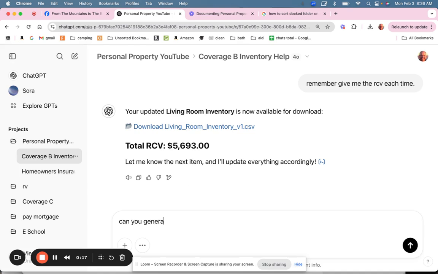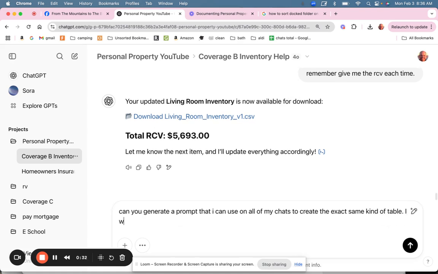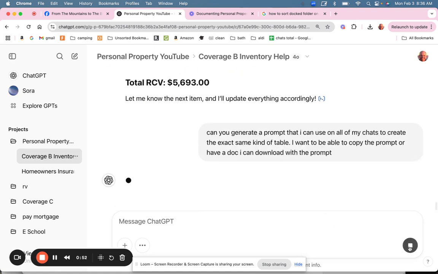Can you generate a prompt that I can use on all of my chats to create the exact same kind of table? I want to be able to copy the prompt or have a file, a doc I can download with the prompt. Okay, so I'm asking it to give me a prompt. So let's see what it does.